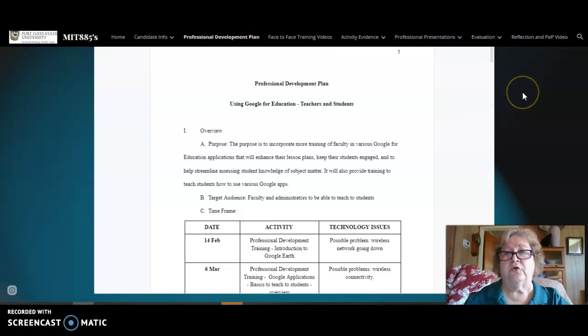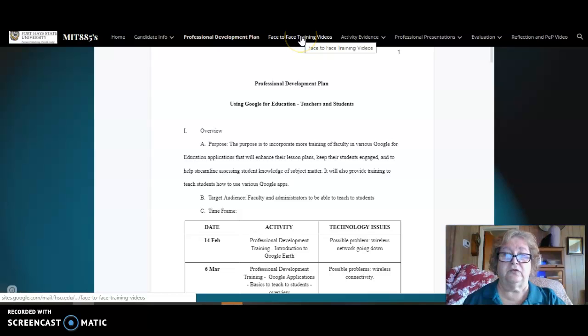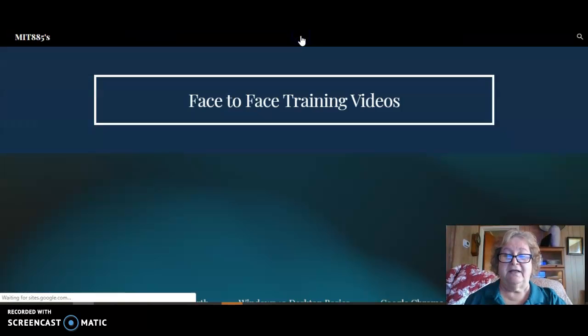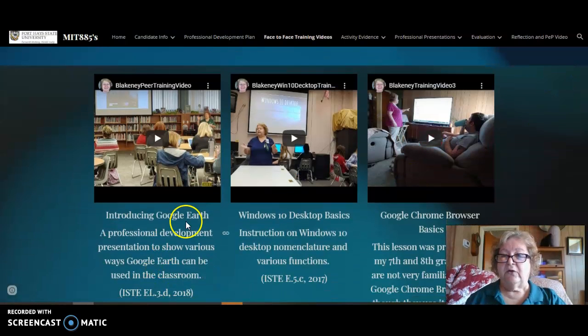And I kept it down to only a few, the ones that our kids use a lot but may not know a lot about. My professional development for the teachers I did on Google Earth. Most of them told me afterwards they didn't know it was good for cross-curriculum. That made me happy that I did find something. So introducing Google Earth is my peer instruction.